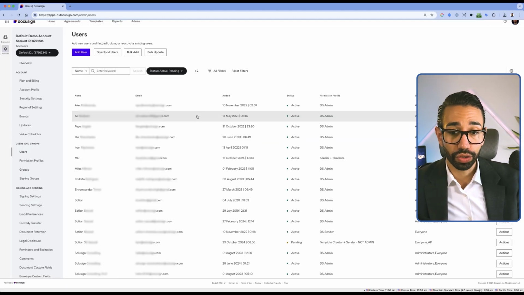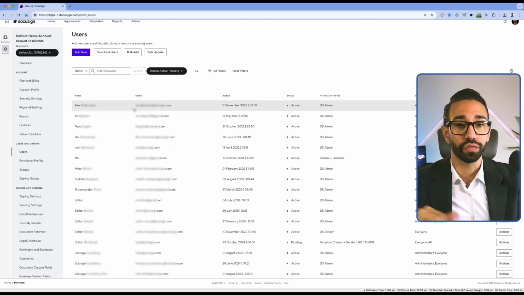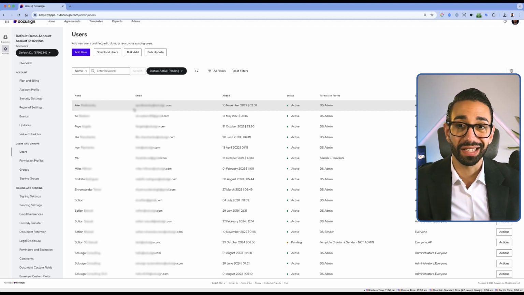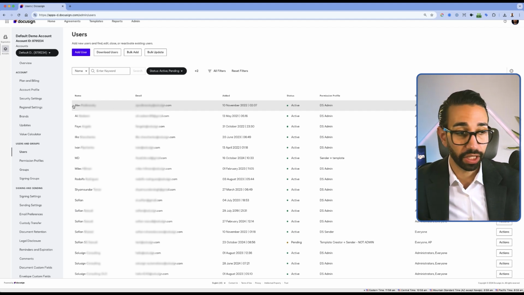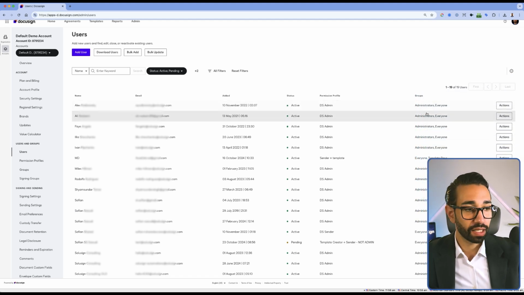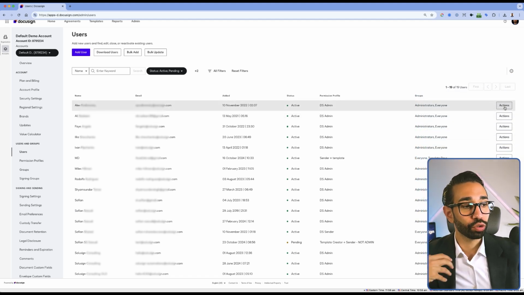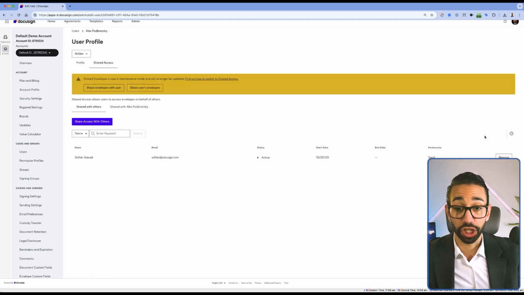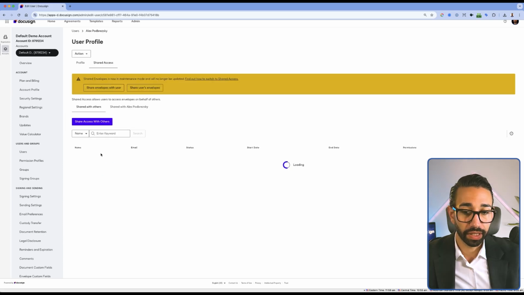Once you've added your users, the next thing that you want to do is to configure shared access. Shared access allows users to act on other users' envelopes or even send on behalf. So for example, here I have a user called Alex, and I want to be able to access his envelopes. So I'm going to go to Actions and Manage Shared Access, and then click on Share Access with Others. And actually it's already done.